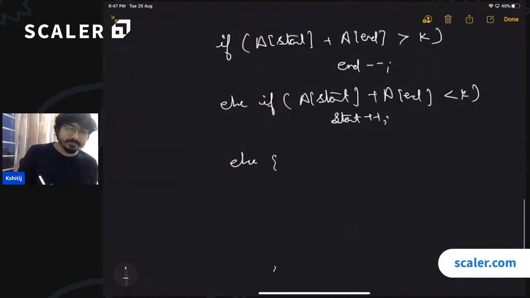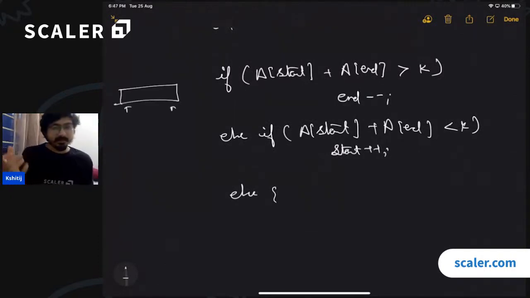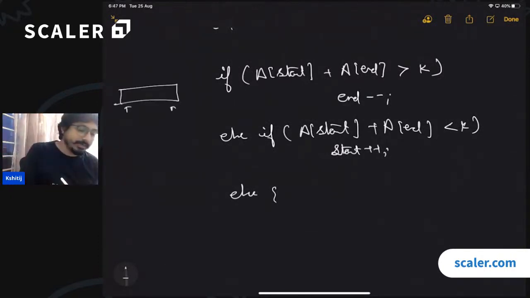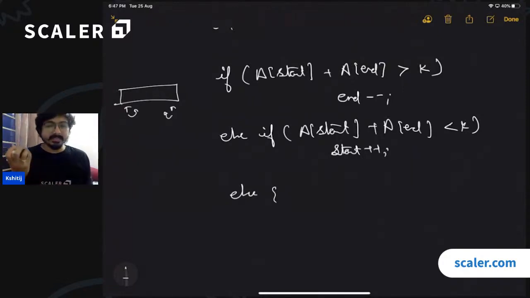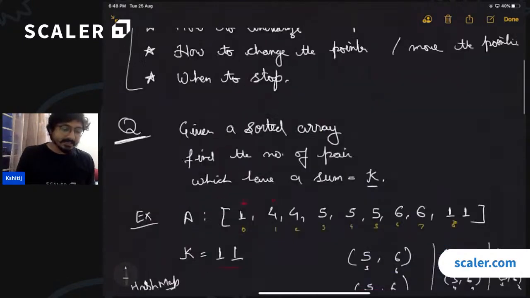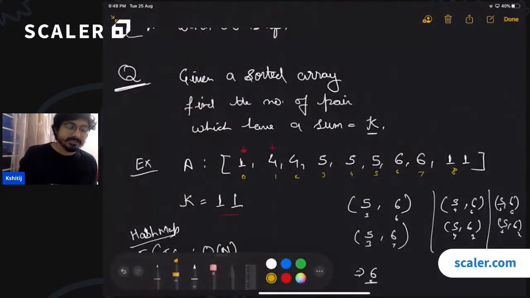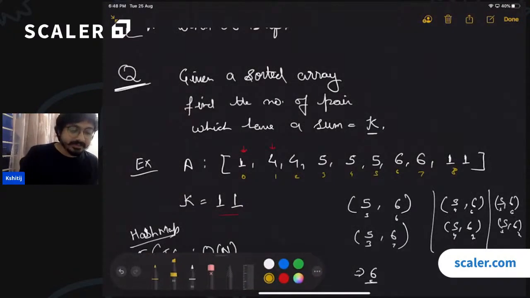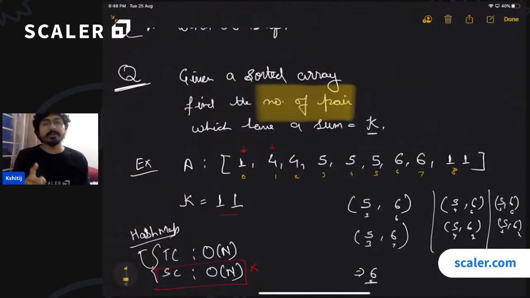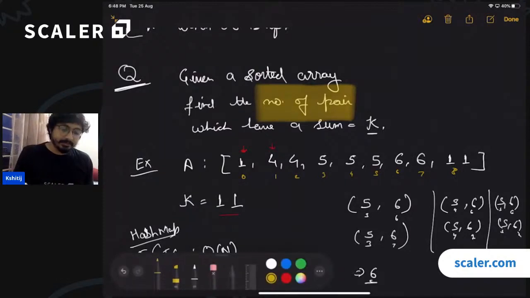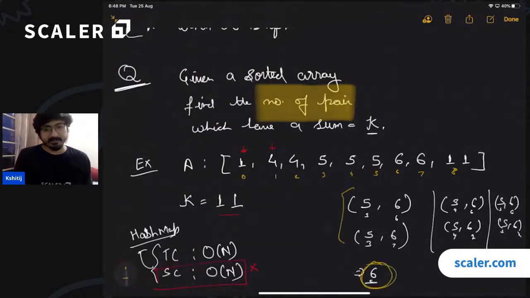If the sum is equal to k, we have seen that if the sum of these two is greater than k, you decrement this pointer. If the sum is less than k, you increment this pointer. What if the sum is equal to k? Can you just return the answer? No, right? What does the question say? The question says that you have to return the number of pairs. You don't have to return true or false. This is not a binary question, right? You have to return the total number of pairs. In this case, we had to return 6. 6 was the answer in this case. How do you return 6 if you are just returning true?